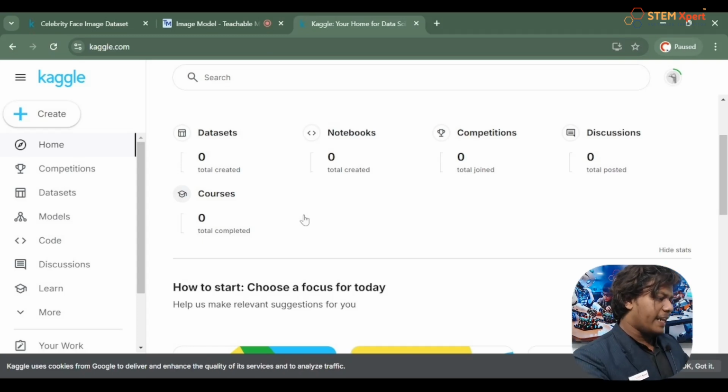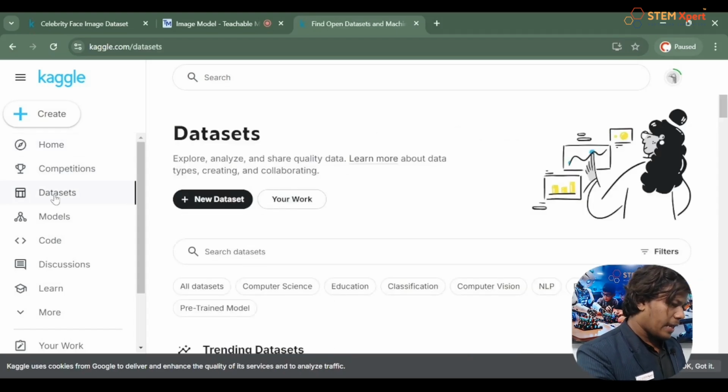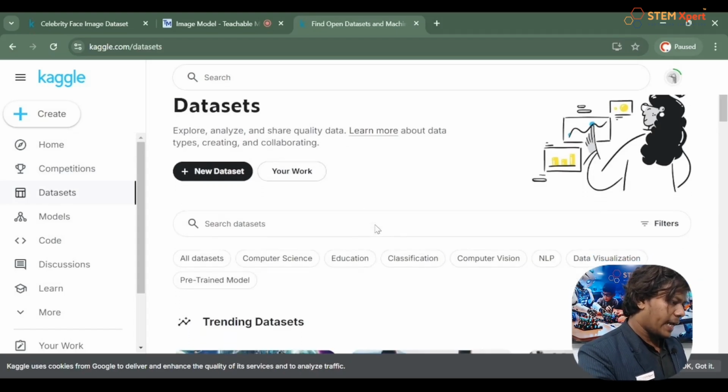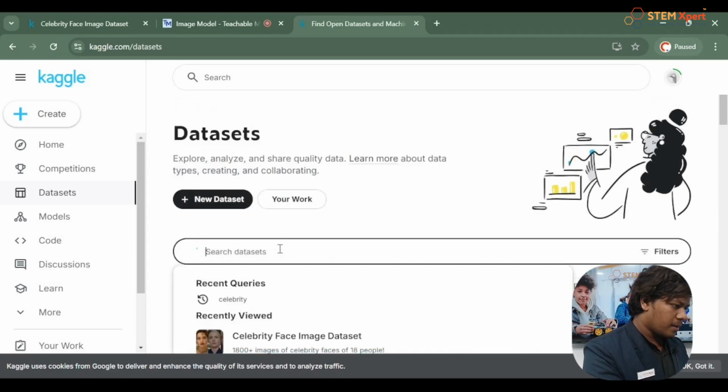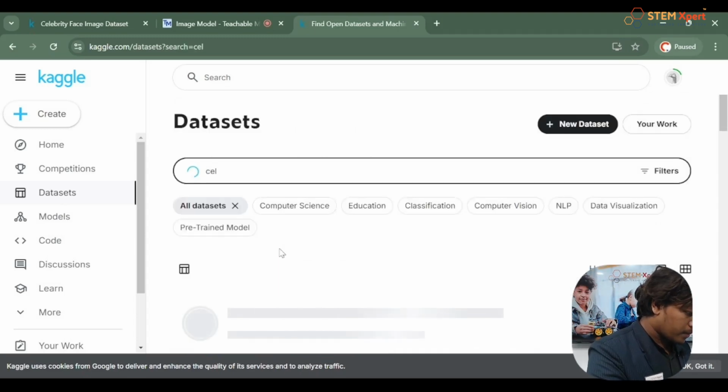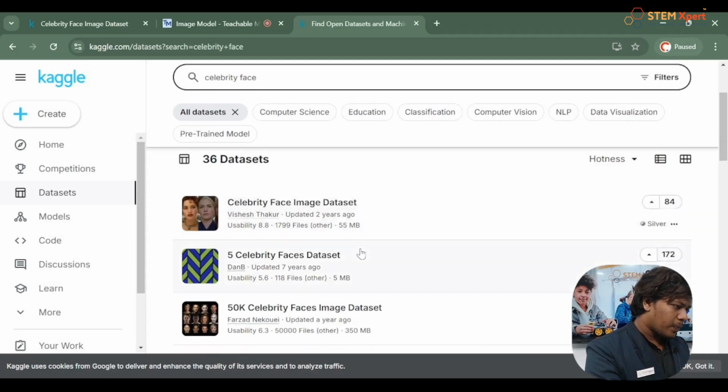From here, look at the left side. Over there, you can see an option called dataset. Did you see that? Just click on it. And then we'll be having a page like this. And there is an option to search, right? Now here I'm going to search celebrity face. So here we go. And let's wait a little bit. Wow, look at that. Over there, you can see an option called celebrity face image dataset.